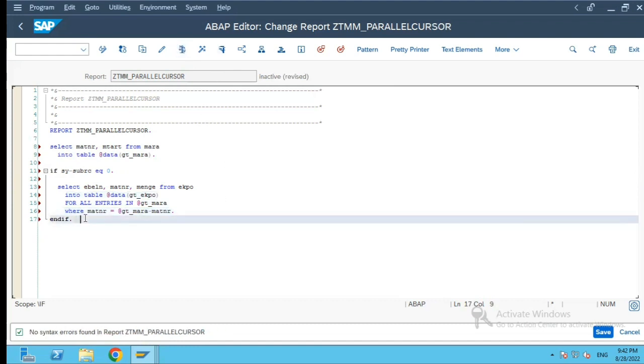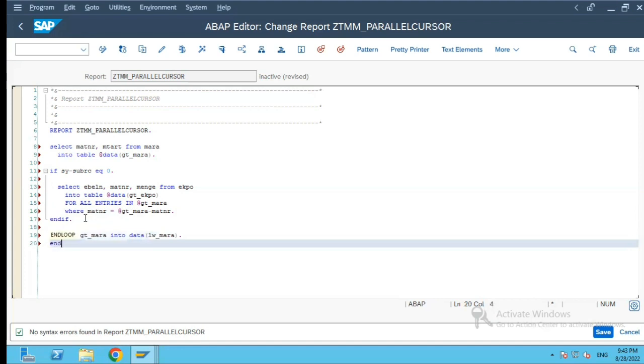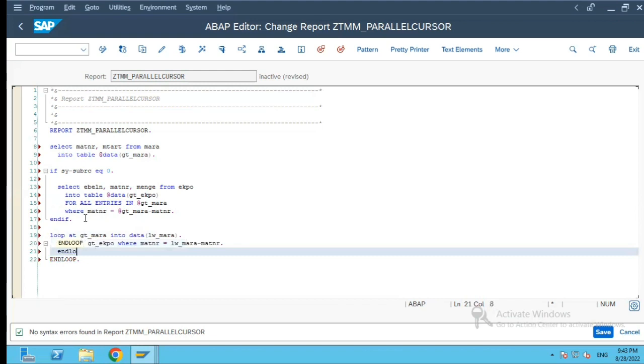Now what we need to do after this is we have to loop at GT_MARA into data LW_MARA, end loop, and then loop at GT_EKPO where MATNR is equal to LW_MARA-MATNR, and then inside this loop we have to do some processing.